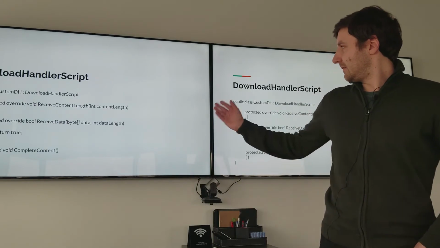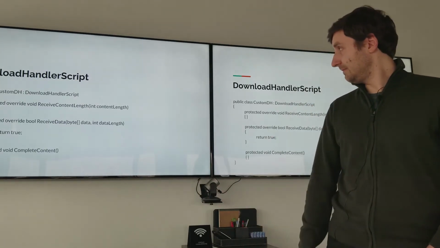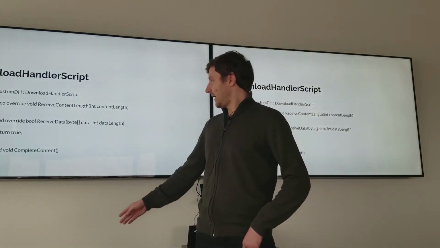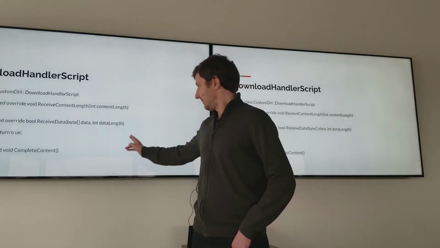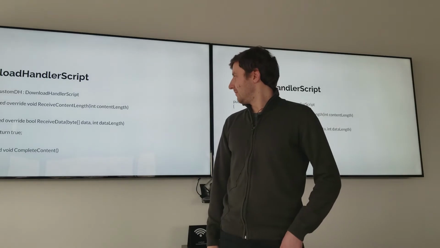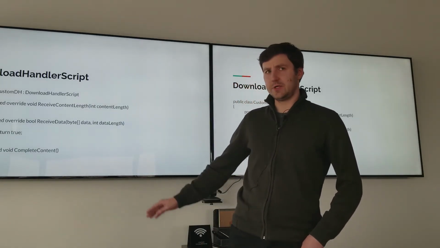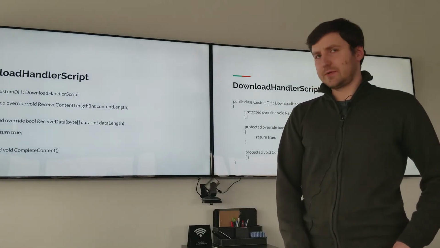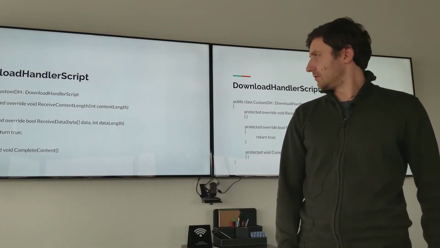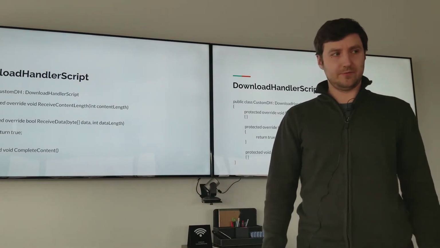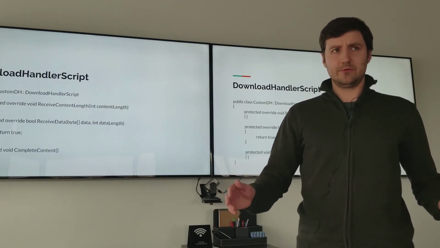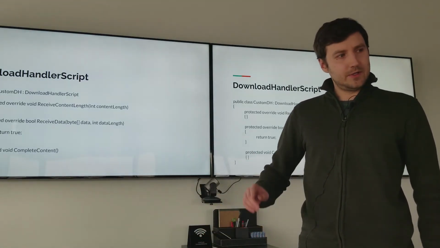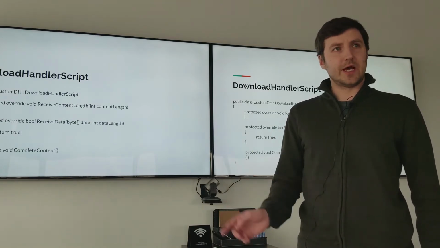Now, ReceiveData receives the actual data, a byte array. The important thing here is: don't rely on the size of the array. Use this variable, which tells you how many bytes you have in the array. There are a couple of reasons for that. Probably the main one is that DownloadHandlerScript accepts a byte array as an argument to the constructor. If you pass it, that byte array will be reused every time. If you don't, then every time ReceiveData is called, a new array is created, basically creating garbage every time.